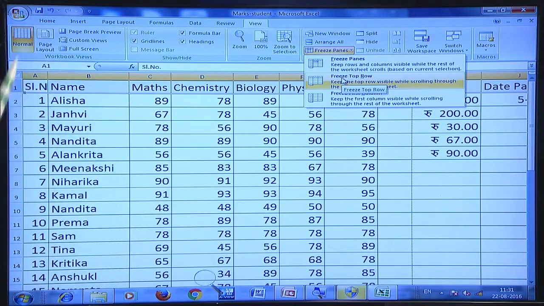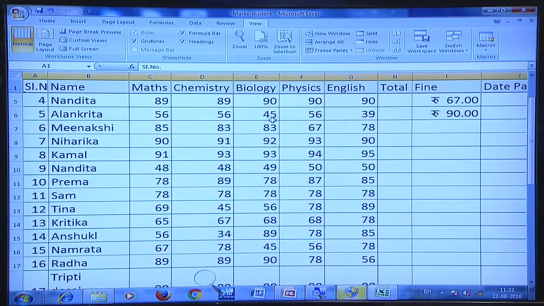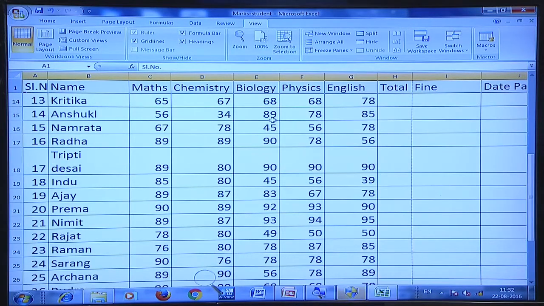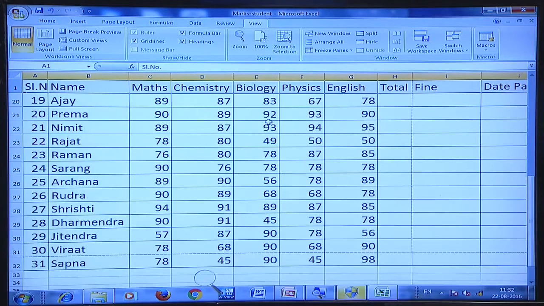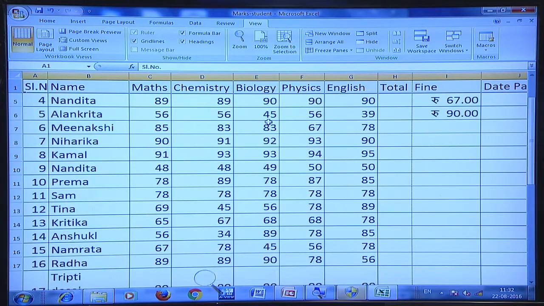This will remain stationary. Or there is another option: let's say if you want to freeze 1, 2, 3 columns, or just 1, 2 columns, you can freeze that as well. If you want to freeze the first 2 columns, use the first option. If you just have to freeze the top row, you can just click on Freeze Top Row. Now when I scroll, you can see that the first row remains stationary while you drag down, and it's easier to understand the data now, right? So this is how you can use the Freeze Panes option.